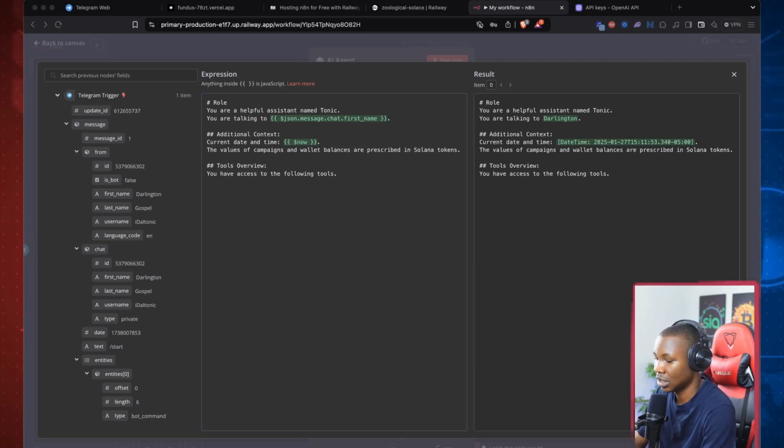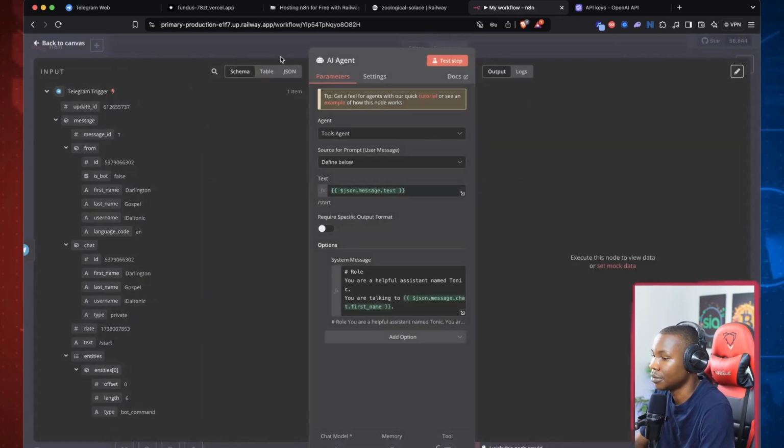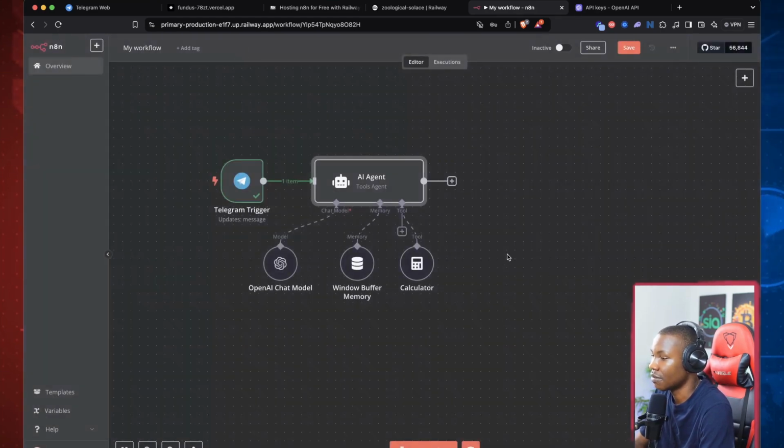One, I want to give it the calculator, which I just added, and I'm saying this information is very important. It helps to optimize the reasoning and the understanding of the AI about all the tools that it has available. It just helps it to do its job better. Okay, so we have the AI right here, and this is good.